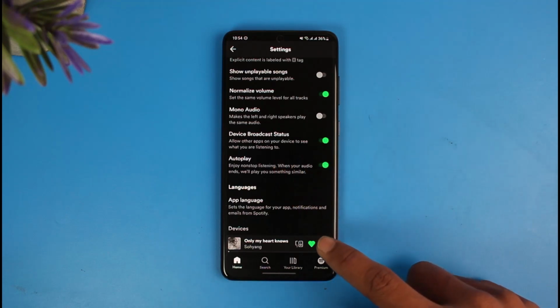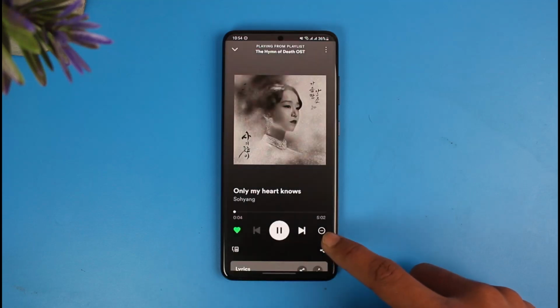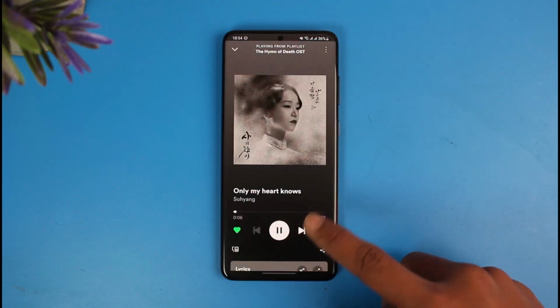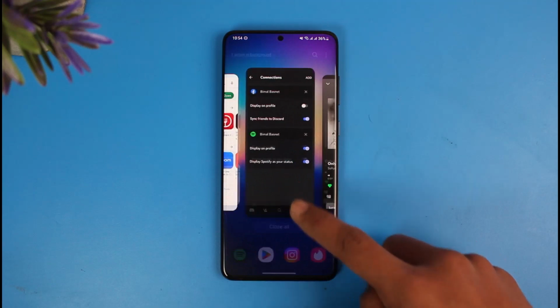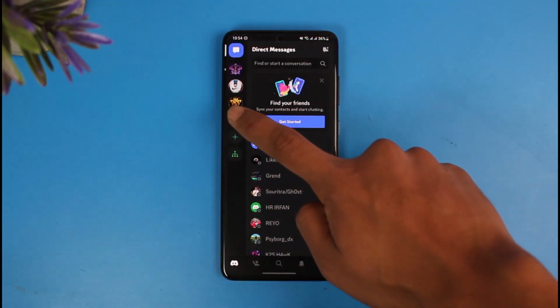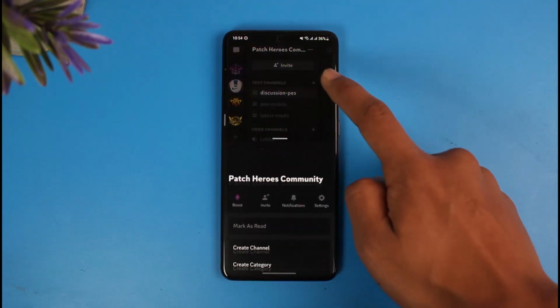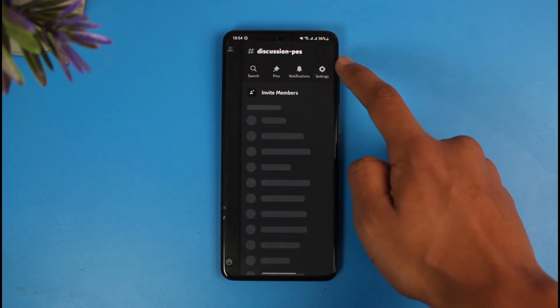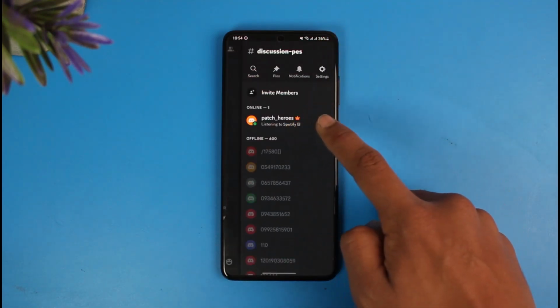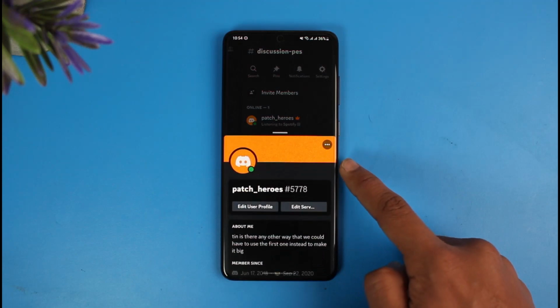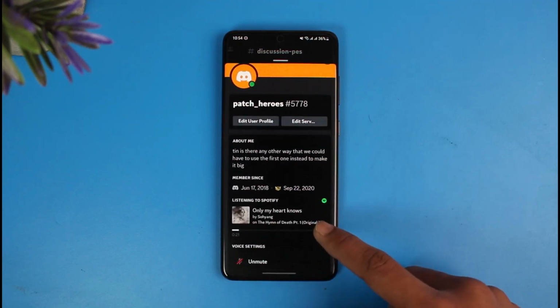Now what I will do is go ahead and play a specific song here on Spotify, so you can see Only My Heart Knows. Now I'm going to come to Discord, select any of the servers, and select my activities here, so let me show you. Here you'll be able to see this person is listening to Spotify. This is basically my profile, and here you'll be able to see the song that I'm listening to.